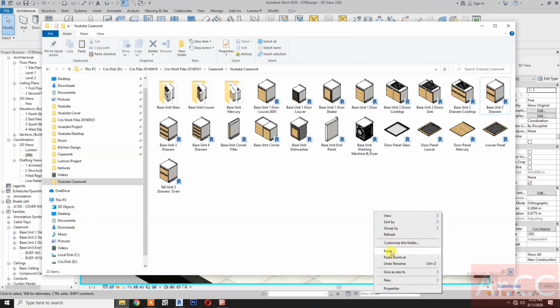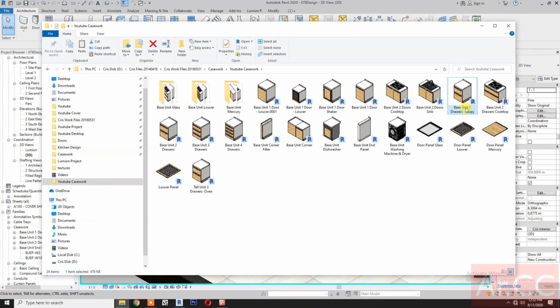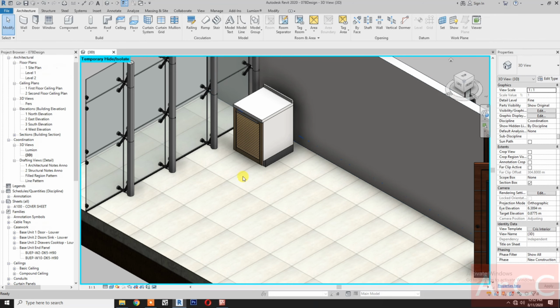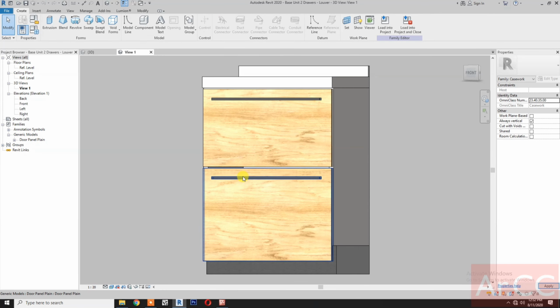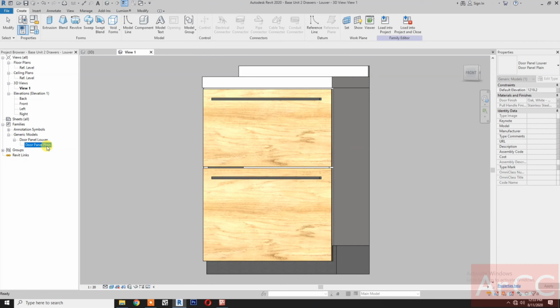Copy, paste, and rename the file base unit 2 drawers louver. Okay, open the file. Go to 3D and rename the door panel louver. Expand. Okay, rename door panel louver.